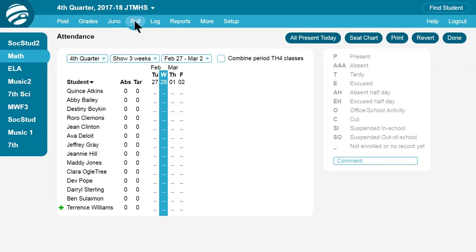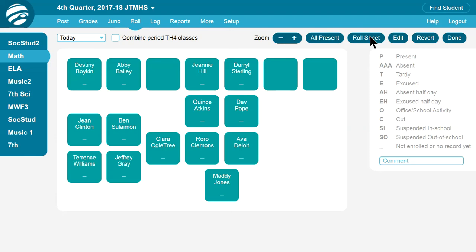On the Roll screen, you can click this button to take attendance by seating chart. See the attendance tutorial for details.